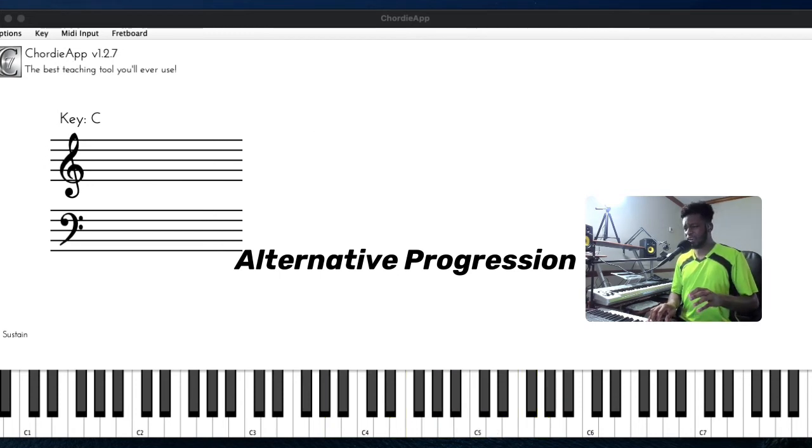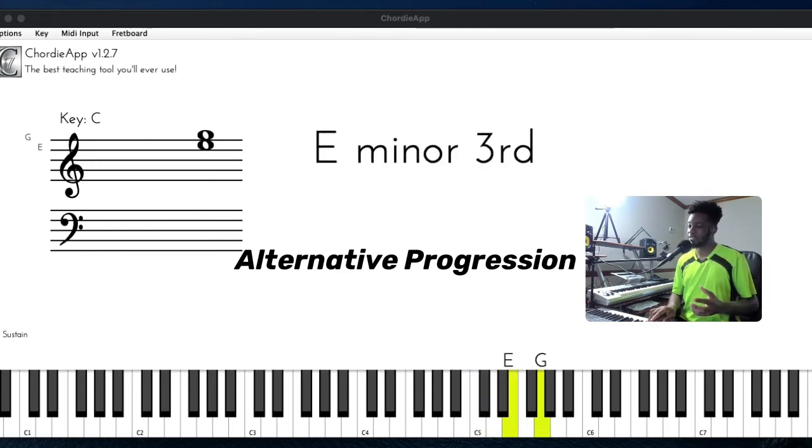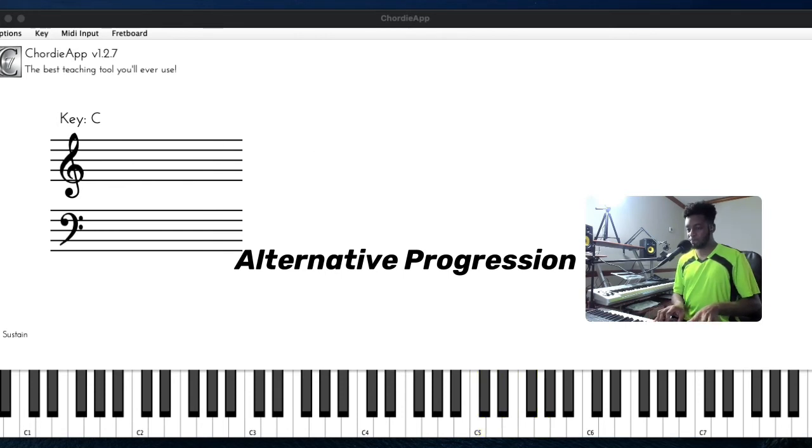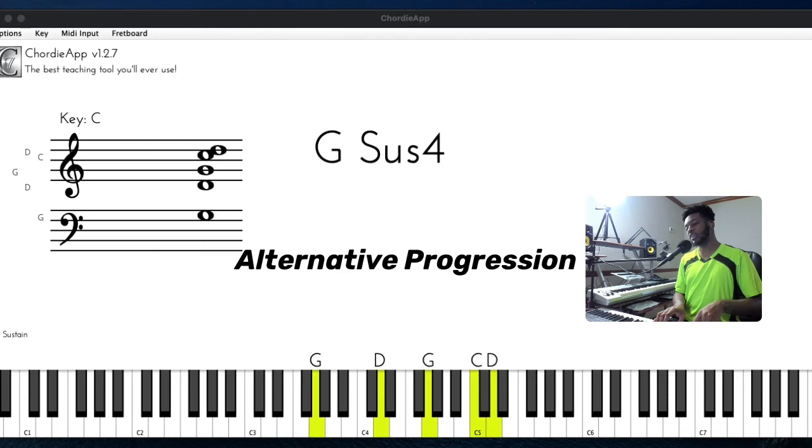Oh, and I did a little blues run. So it has to be real fast, so it doesn't sound like, oh, this is really out of the key. So going into the 5, that's a G sus.